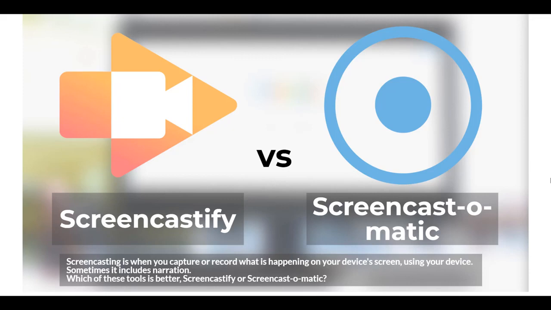We're comparing Screencastify versus Screencast-o-matic. But first, what is screencasting? Screencasting is when you capture or record what's happening on your device's screen using just your device, as opposed to, say, using your phone to record what's happening on your screen. Sometimes it includes narration. So which of these tools is better, Screencastify or Screencast-o-matic? Or at least which one is better for you?